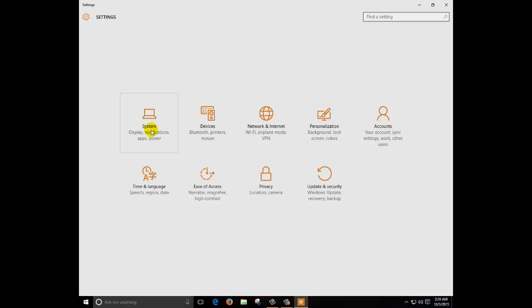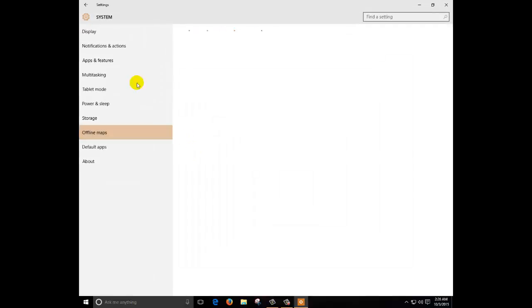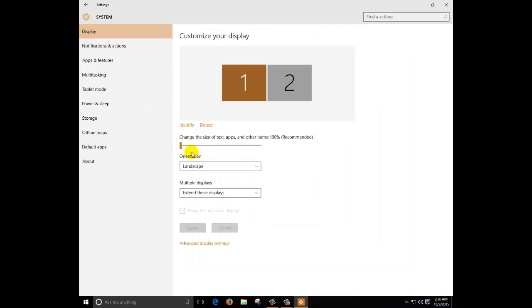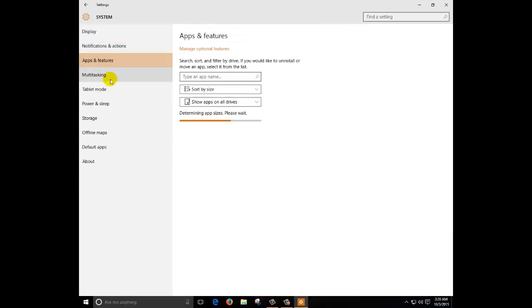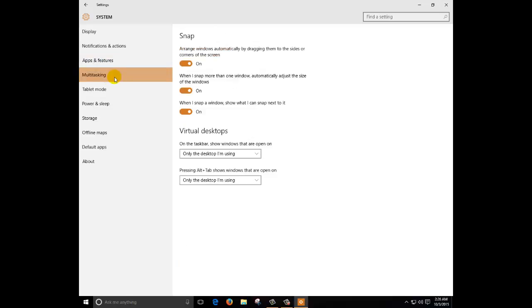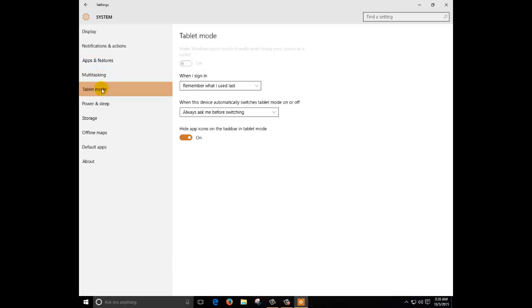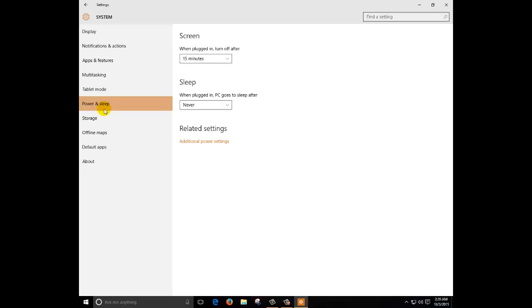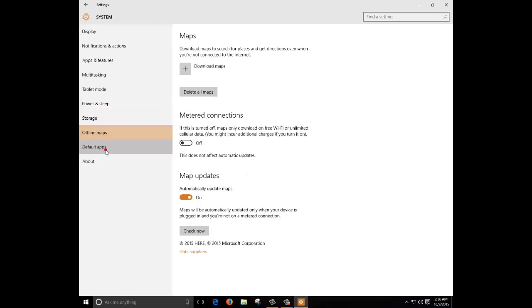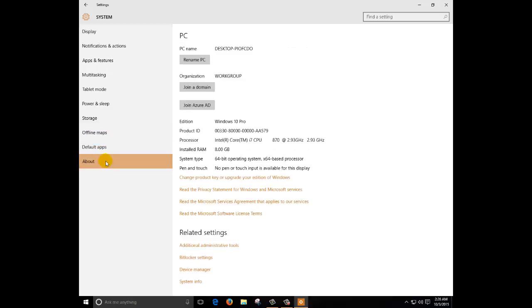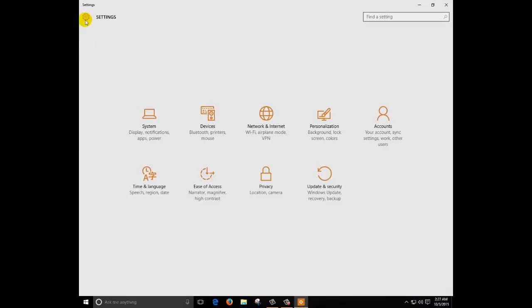For example, here on the system, you will find options for your display settings, your notifications, your apps and features, your multitasking settings, your tablet modes, your power and sleep options, your storage, your offline maps, your default apps, and your about. We'll go ahead and click on the gear. It takes us back to our main control panel.